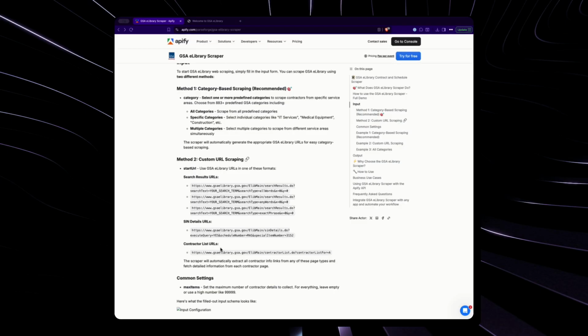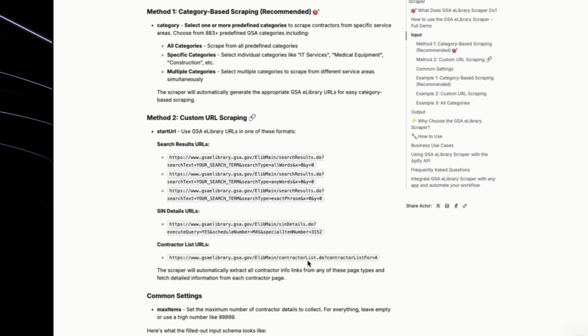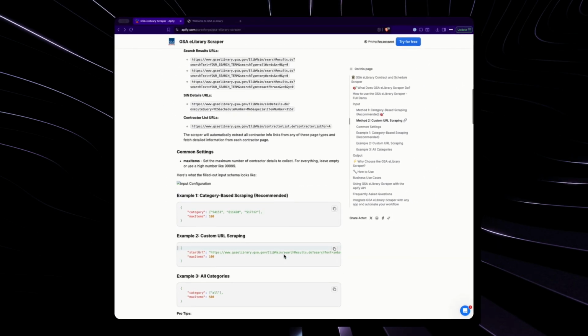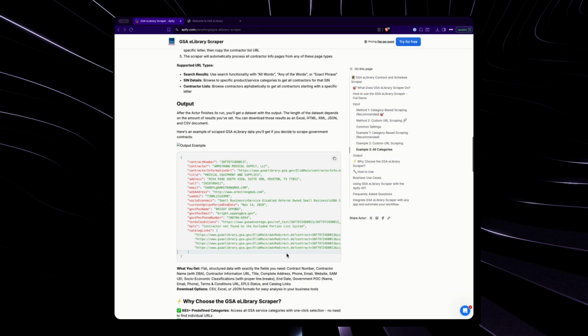Or if you had a contractor list URL, say you wanted to scrape all of the contractors that started with the letter A, you could do that. It's a very deep directory. I believe well over 15,000 contractors that you can access here.